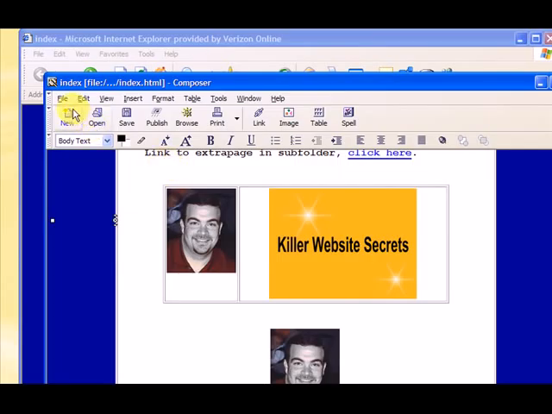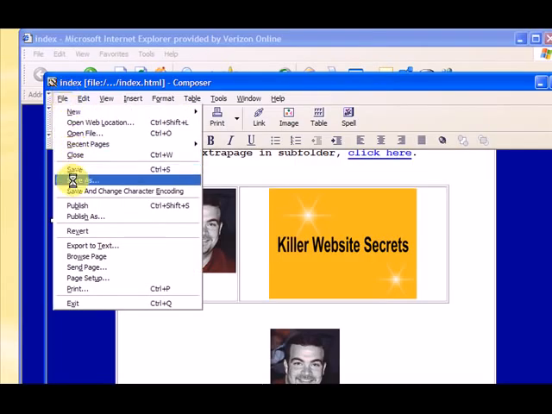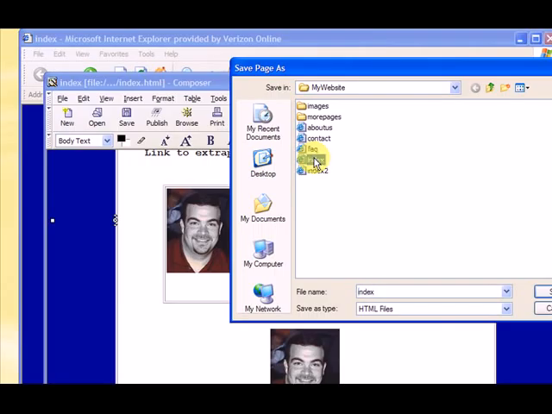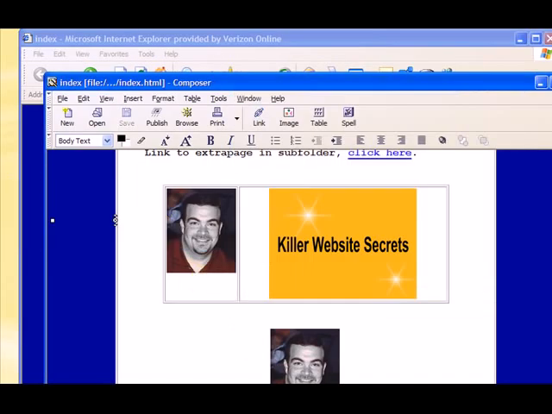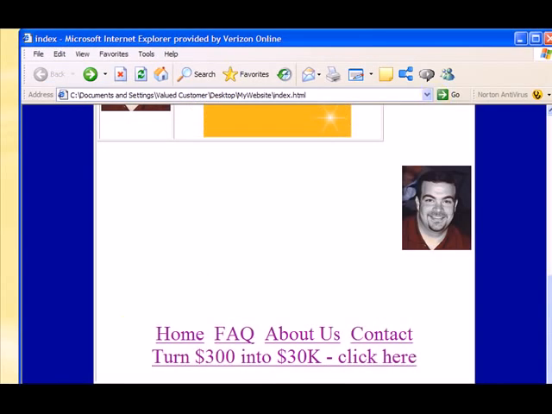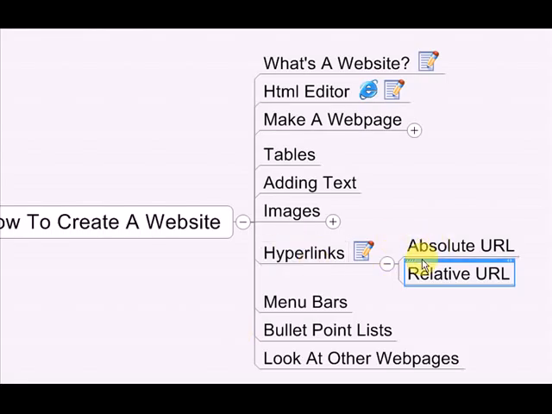So now we save our page file, save this guy as the index page, and we hit save, and yes, we'll overwrite that, and that's our page for now. And that shows you how to do hyperlinks.